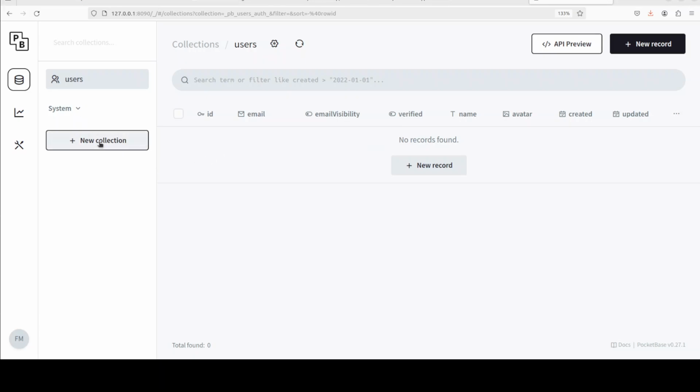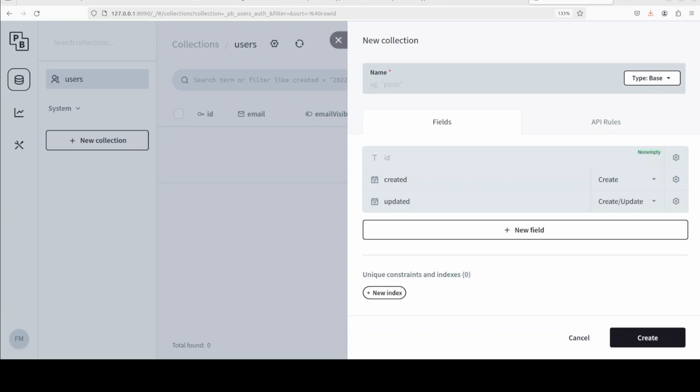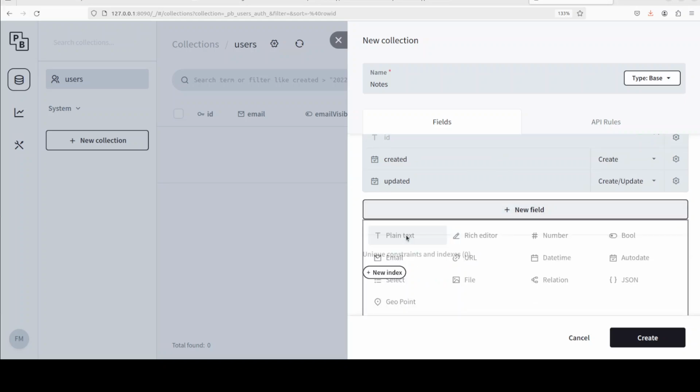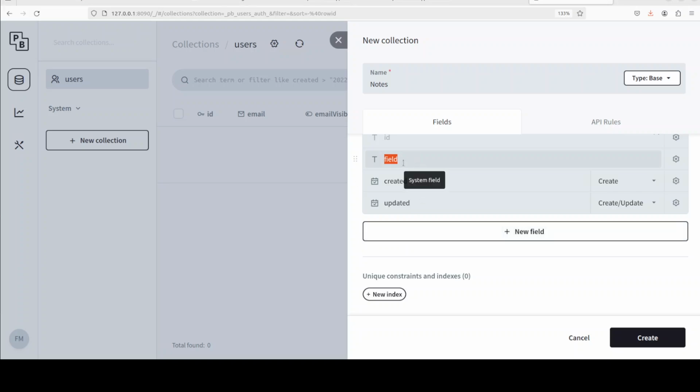You can create a new collection, like you can just say something on the line of notes, maybe something like that, anything random. The type is base, or you could just get it from any other one, but I'm just going to go base. And then these are the few fields which you can check. You can add new field of the type plain text. You can name it something like maybe content or something, and then that's it.